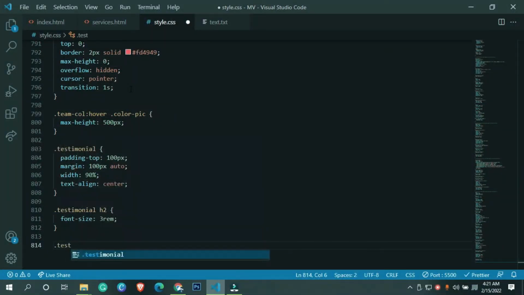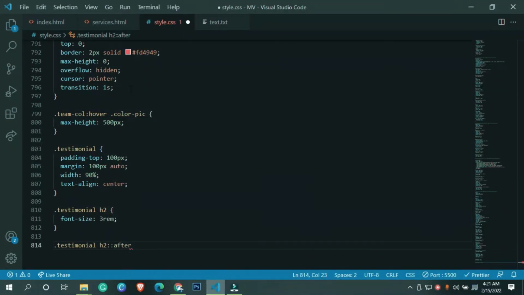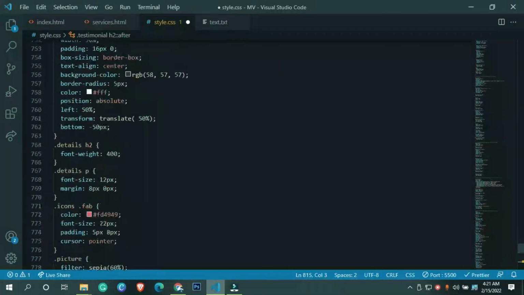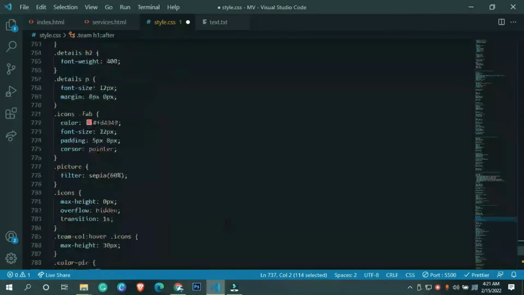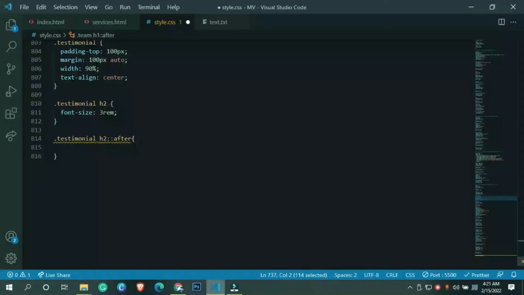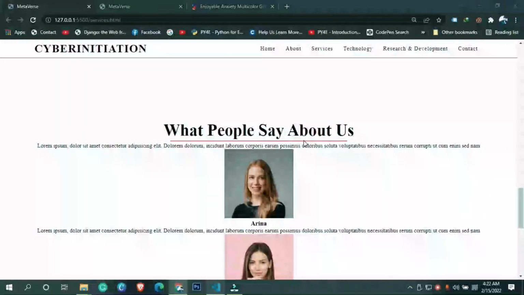And now go for the testimonial h1, and after element we need underline. Go for these exact same code from here to here. Copy this from here to here and paste it right here. That's it. Now we have underline.